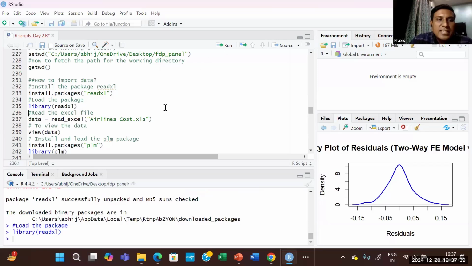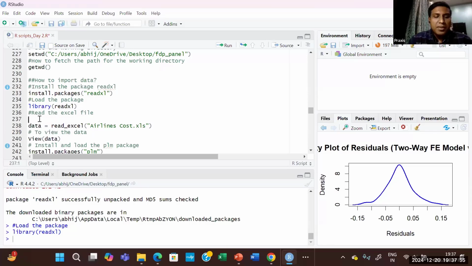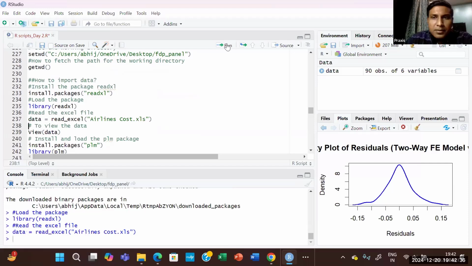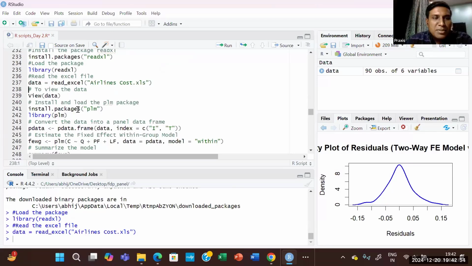And then you have to read the data. How to read the data? This is the command for that. Data is equal to read_xl. So I'll just show it once for those who are doing it for the first time. This part is done. Now we will just run this code. Okay. So are you able to get the data into your environment, everyone? Yes or no?